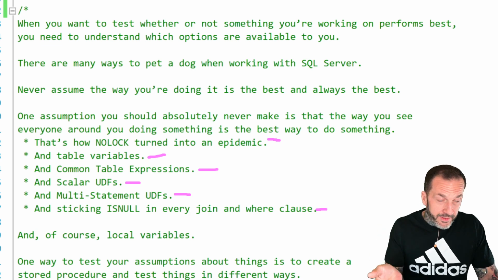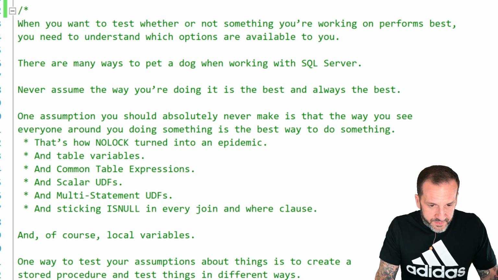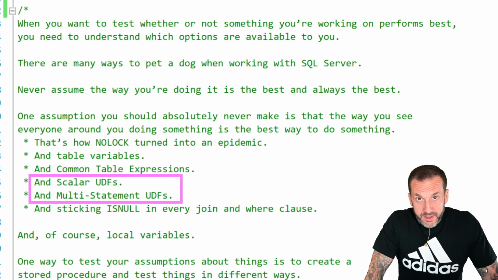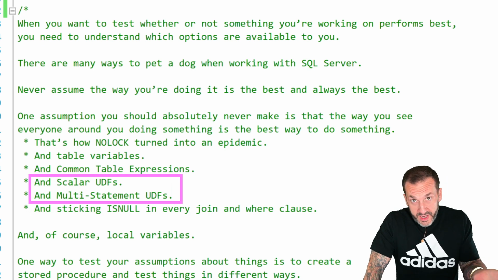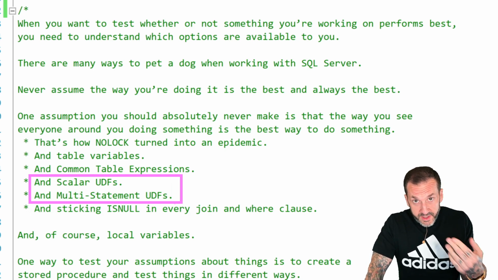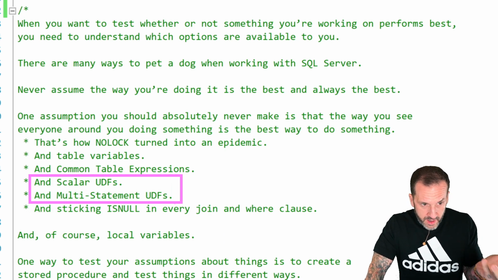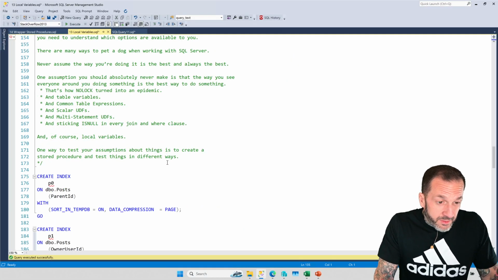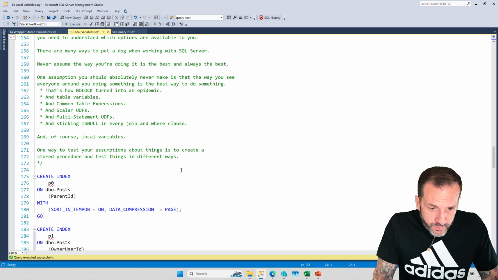Because it's just absolutely everywhere, and especially if it's in the UDF territory, you have to not only rewrite the UDFs in a lot of cases, but you also have to change the way that the queries call those UDFs, because invoking a table-based UDF is a lot different from the way you call a scalar UDF. And of course, local variables are on this list.